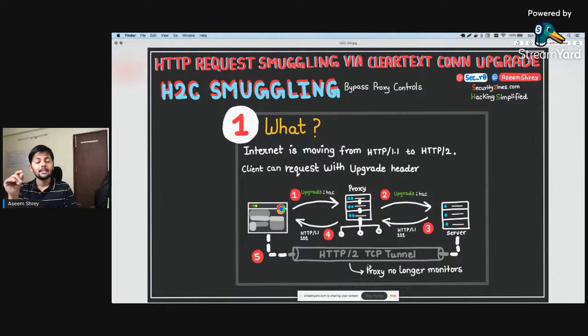So what happens is, if you send any traffic through this tunnel, it actually goes through the proxy, but the proxy has no control over it. What these proxies do is basically add WAF checks or access control checks. If, say, a website is behind Cloudflare, then Cloudflare acts as a proxy. So you can easily understand that the proxy no longer monitors this. Now you're getting the idea that, since it's not being monitored, there's probably no access control or WAF check on that. So you're getting the idea what the issue could be here.